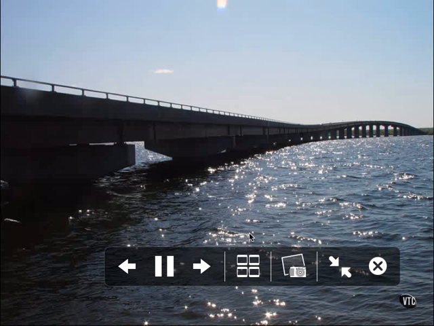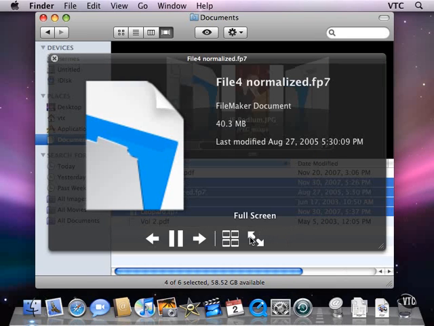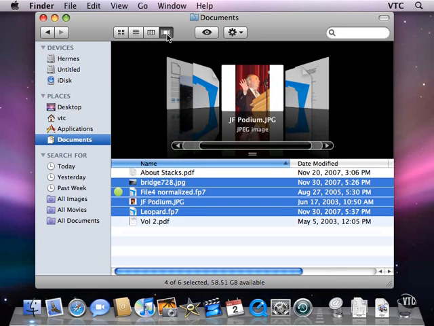I can go to full screen. I can go back out of full screen, or I can go into full screen and then close this window. So this is a powerful tool. Again, over and over I'll say it because that's what's happening in Mac OS X. Easier ways to find information.